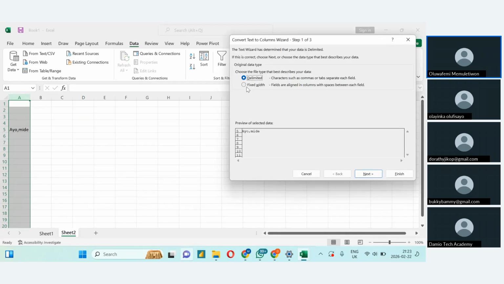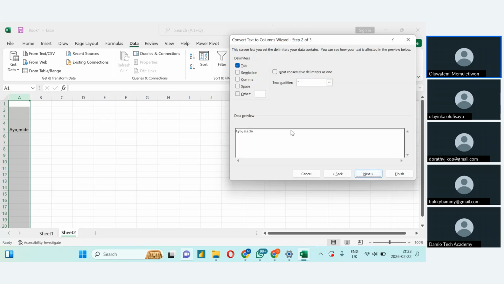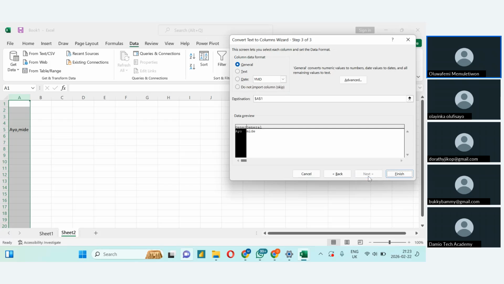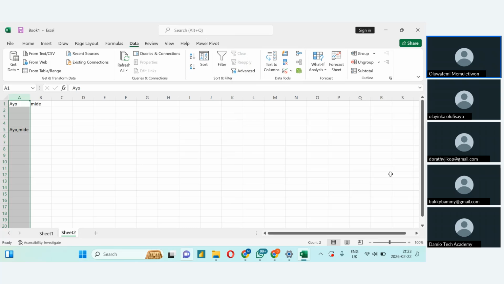Then click on what? Delimited. It means characters such as commas or tabs separate each field. So what am I using to separate that field? So I click on next. Then I click on comma. If it's different, you can click on others, but it's comma that we used. So click on comma. As it has already told you, it's going to separate Ayo and Mide for us. Then click what? Next. Then click on what? Finish. Can you see that Ayo and Mide have been separated?